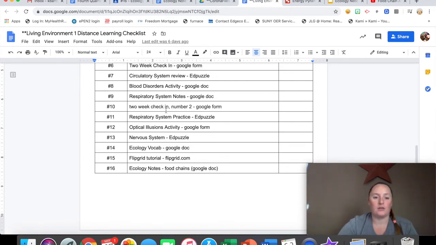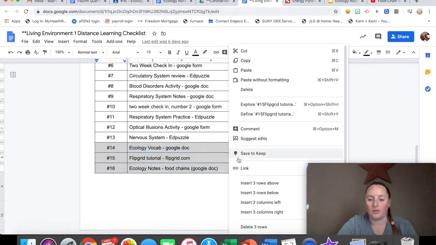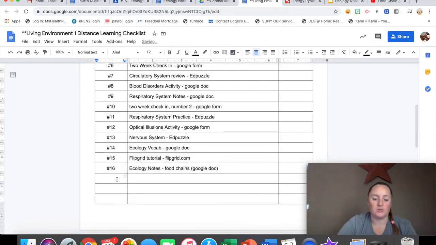So in the ninth grade distance learning checklist, you'll see that we are out of rows here. So I'm going to highlight the last 3 because I think it's close to the end of the year. We only have about 3 activities left, maybe a 4th one. So I'm going to put down insert 3 rows below. There we go. So now this is going to be for the ninth graders, number 17.